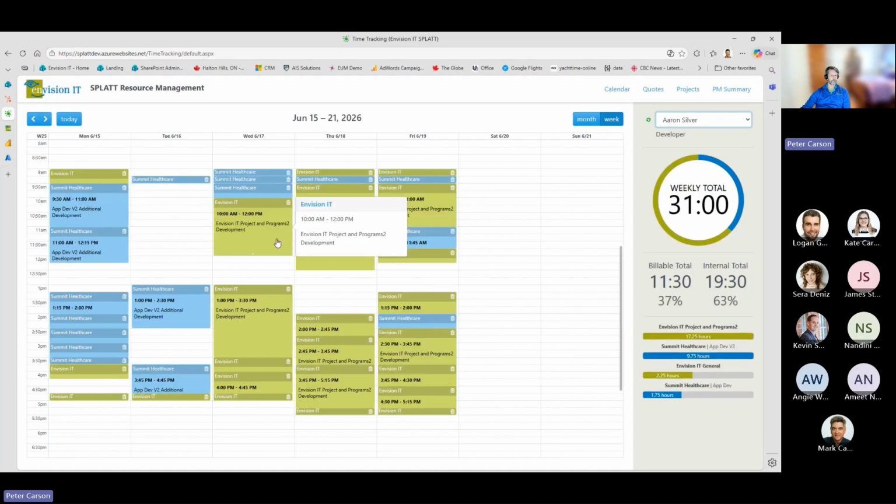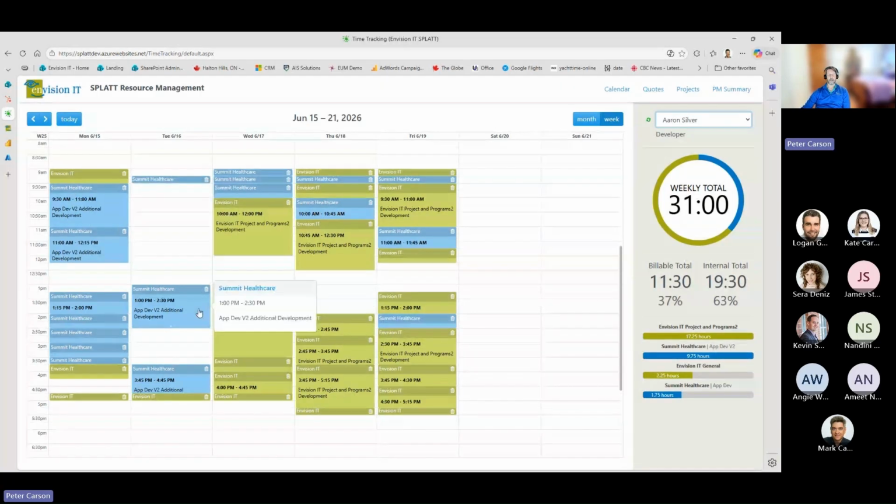The green means it's internal. The blue means it's client billable work. So we can actually see what's billable, what's internal, what are the main projects that Aaron's working on through here. Now, this is a demo data set that we populated from prod. We've changed all the client names, so we're not actually working for an organization called Summit Healthcare. That's just a translation of that.